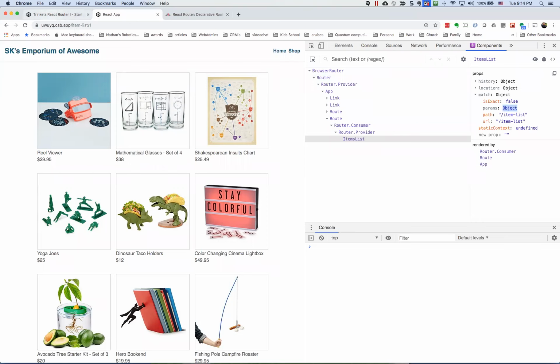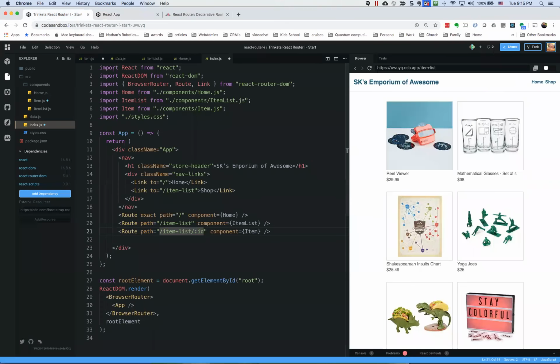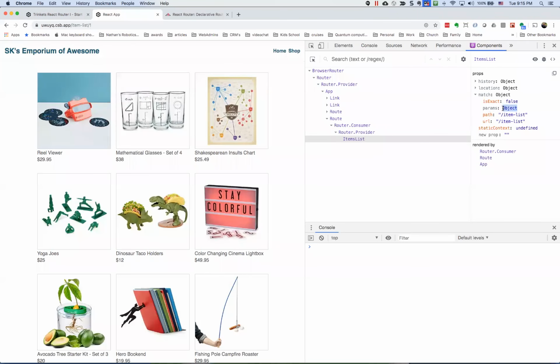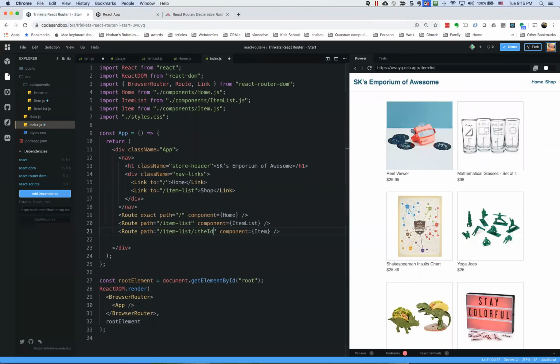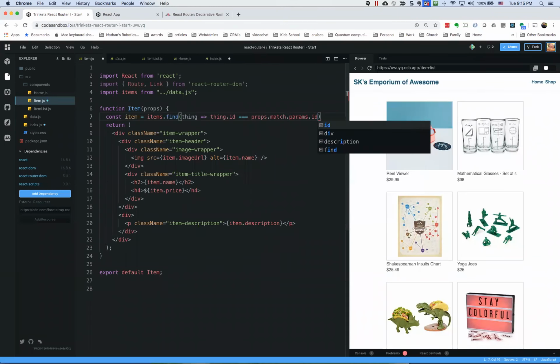So in this case, it's going to be ID, but I could make it my ID, or I could make it the ID. Whatever I call it here, that's going to be the name of the variable that shows up in this parameters object inside of match, which is in our props. So that way, in my item, I can access props.match.params.id, or the ID, or my ID, right? I'm just going to call it ID because it makes sense.